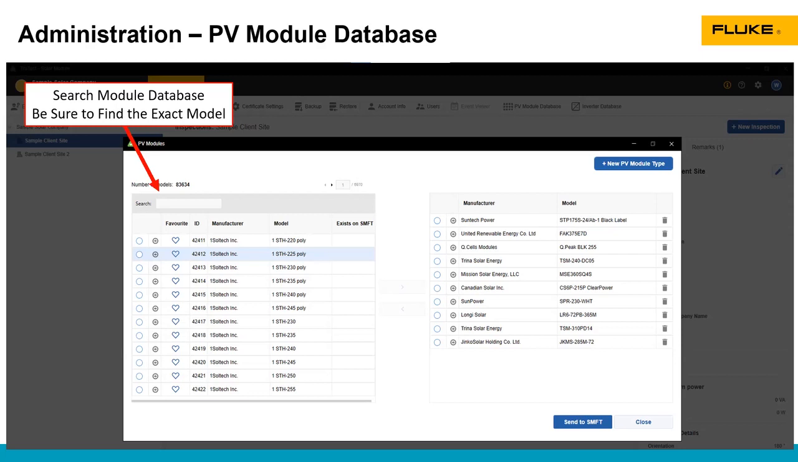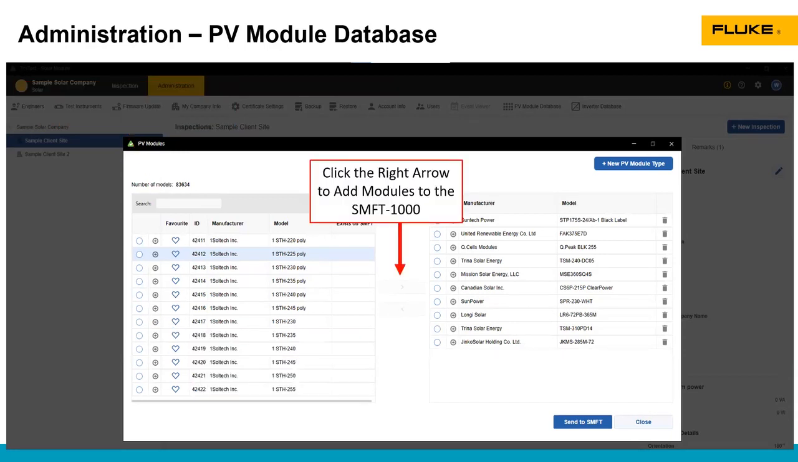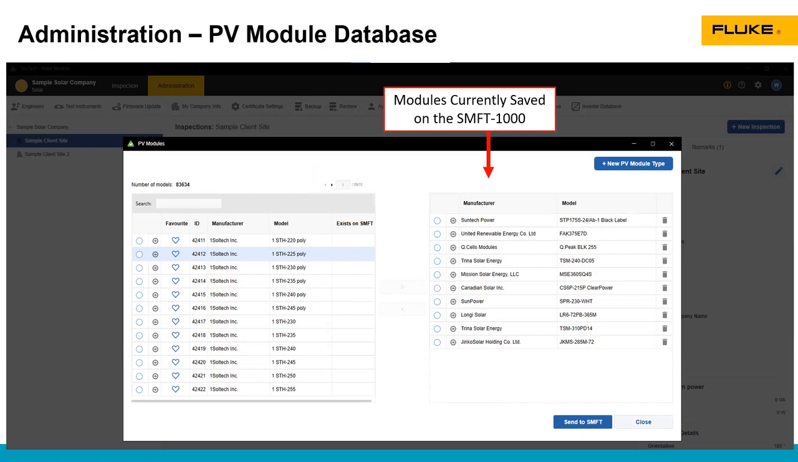You're going to want to search with the manufacturer name and the exact model number. Once you get in there, be sure to verify that the information of the module you have matches that exact model data as well. Sometimes there can be discrepancies even with the same model number. Once you find the one you want, select that module, and then you're going to use this caret to the right here, this button in the middle, to move that module data from the module database onto the SMFT 1000.